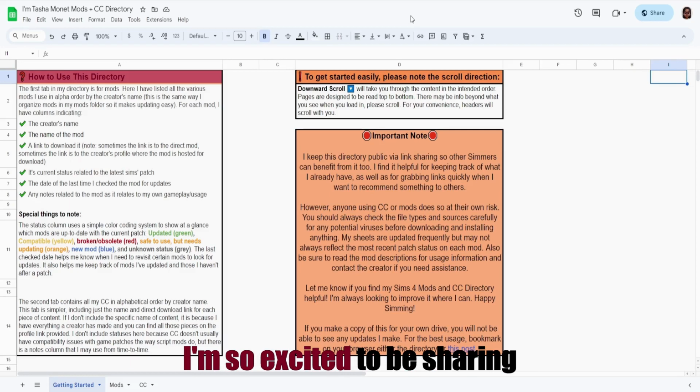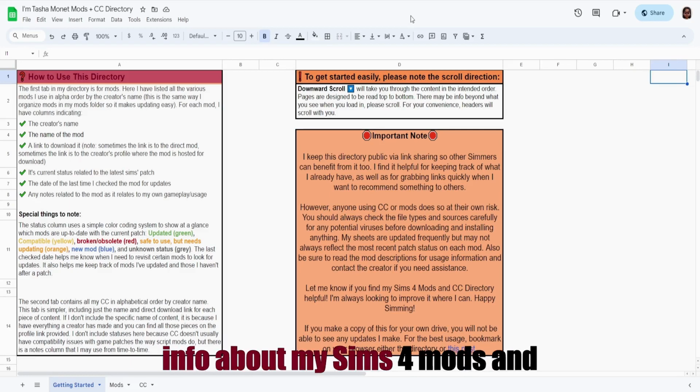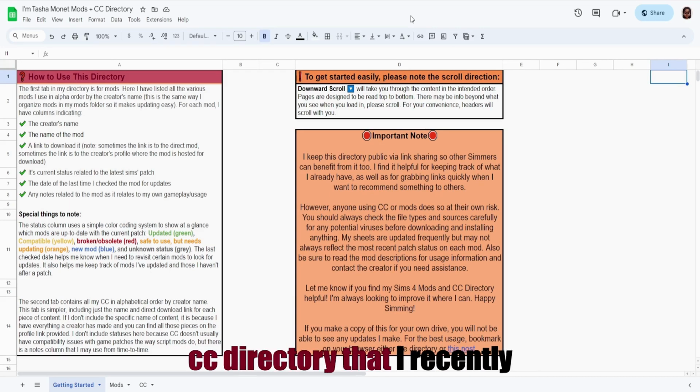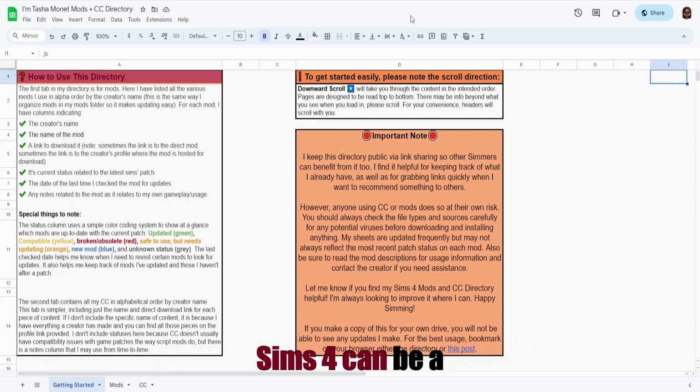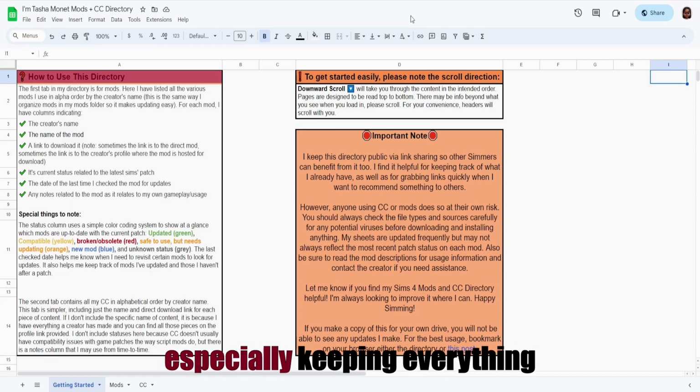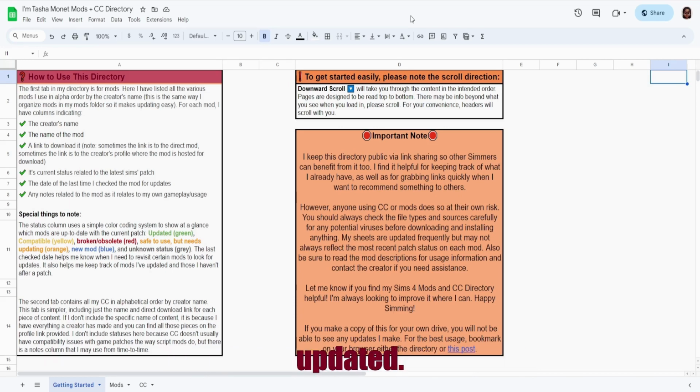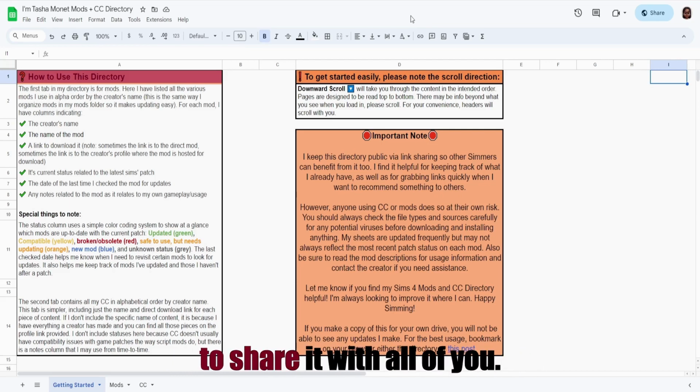I'm so excited to be sharing info about my Sims 4 mods and CC directory that I recently made public. Managing mods and CC for The Sims 4 can be a major challenge, especially keeping everything updated. I struggled with it myself until I created this handy tracking spreadsheet, so I'm really happy that I get to share it with all of you.